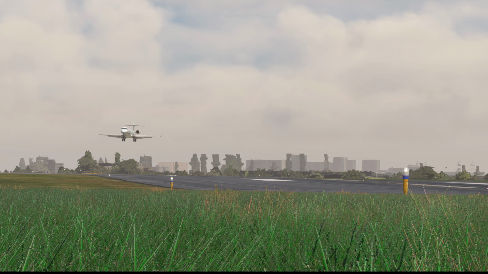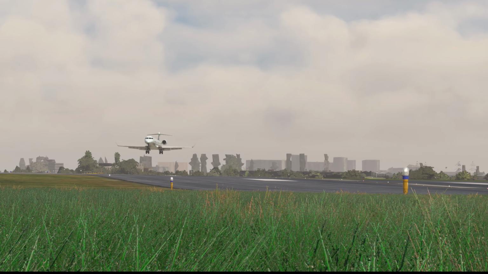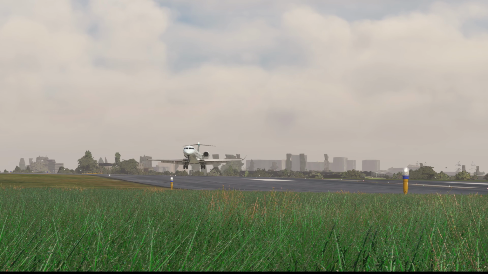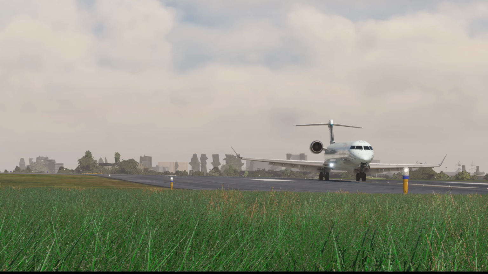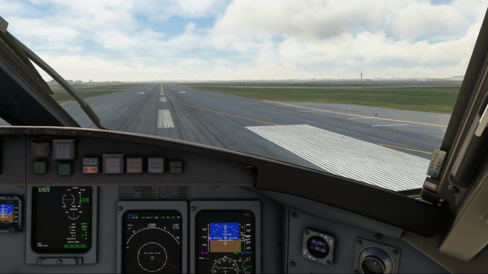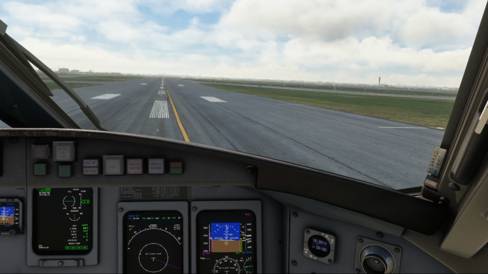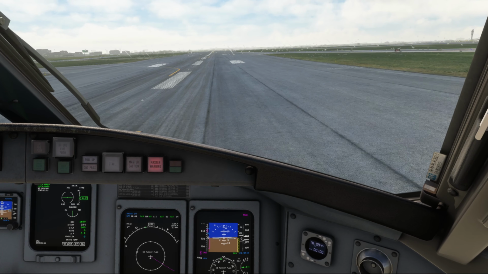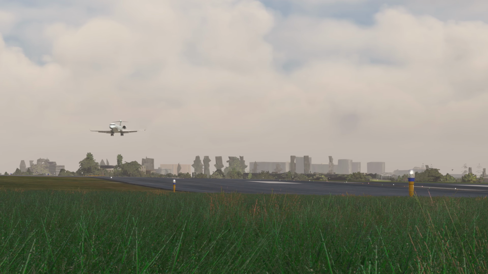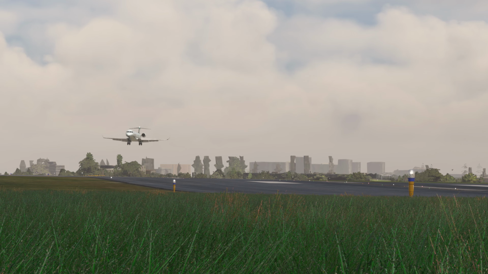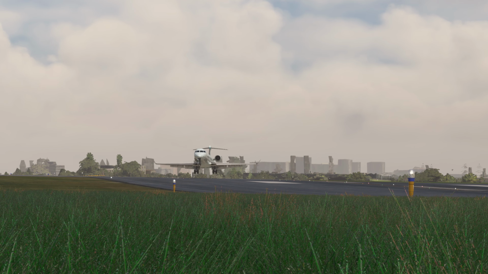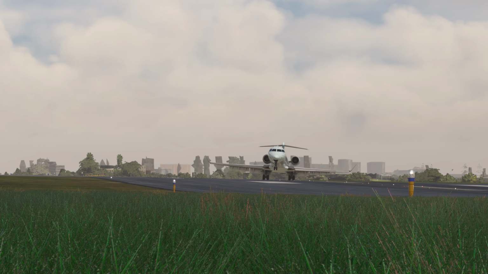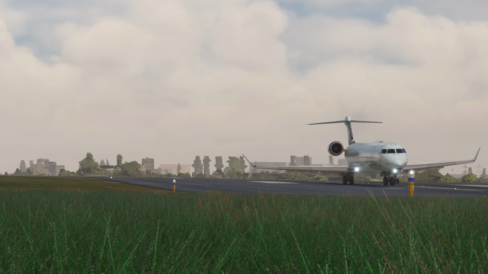Do your landings look or feel like this? Well, I'm here to say that's not a bug, that's just incorrect crosswind input, especially with this new flight model. You're going to be using your rudder and ailerons a lot. So let's get into the video and I'll show you guys how to land this airplane as we do in real life in crosswind conditions.